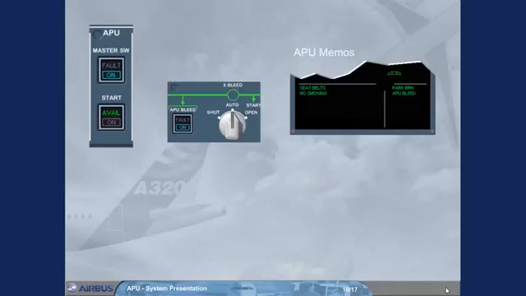As soon as the APU bleed push button switch is set to on, the green APU bleed memo replaces the APU avail memo on the engine warning display. This is to indicate that the APU bleed valve is open with bleed air pressure available.